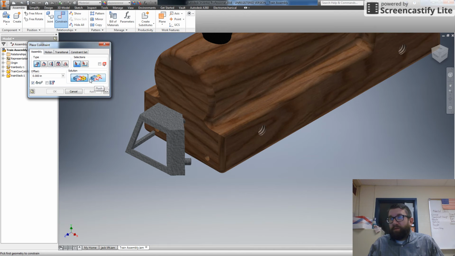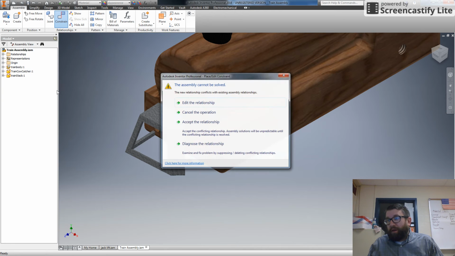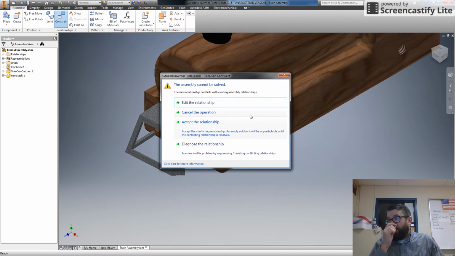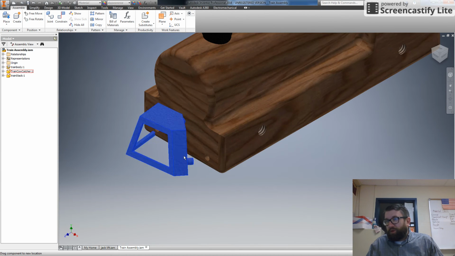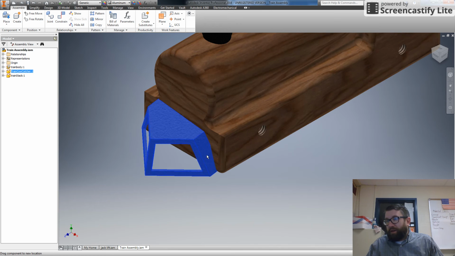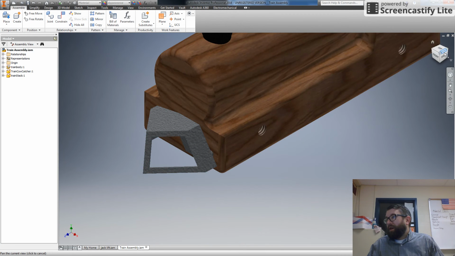So let's grab the mate tool again, and I'll do the center point of that to the center point of that, and I'll hit OK. All right, so it says the assembly cannot be solved. That's no problem. So we'll try something else. A lot of this is going to be trial and error. So let's get this kind of into position here.